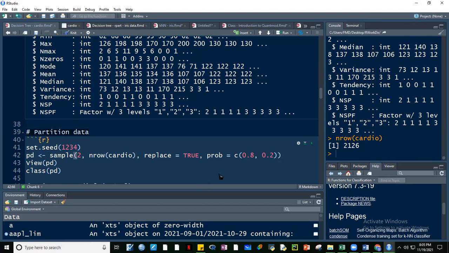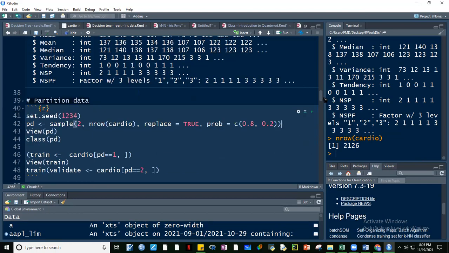And then what will be the split? The split will be 80% and 20% in our case. Usually it's between 60, 65, 70, up to 80%, depending on the size of the data. Since this is 2,126 observations, it's okay. 20% of that is around 400 to 500, which is still big enough to be considered as testing data.